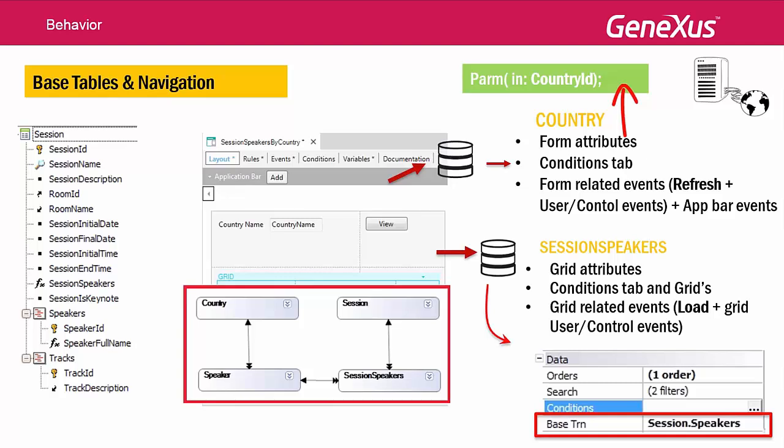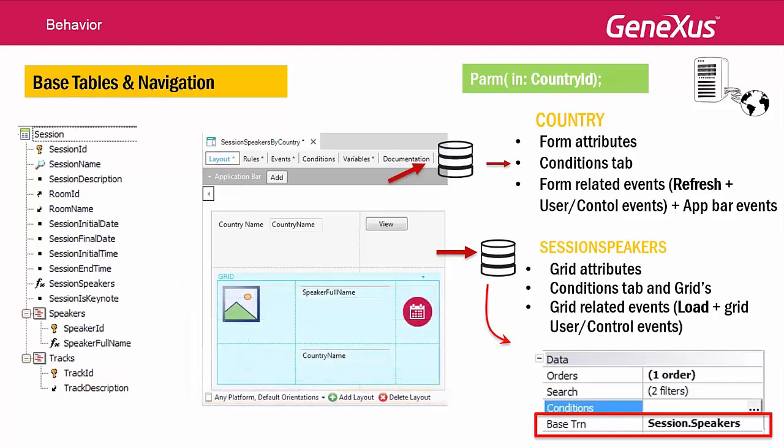Note that since the fixed part must retrieve a single record, for the panel to be correctly designed, we need to be able to filter the corresponding base table, country, to retrieve the desired record. Since we're receiving values through a parameter in the country ID attribute, this will be automatically made. In addition, since the grid navigates the session speakers table, which has country ID in its extended table, the filter will also be applied to this table, and only the sessions corresponding to speakers of that country will be displayed.